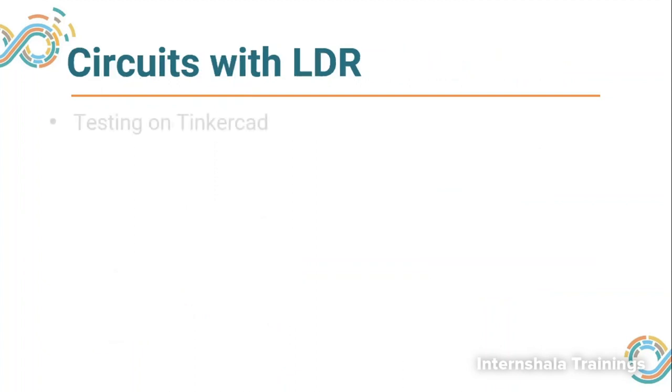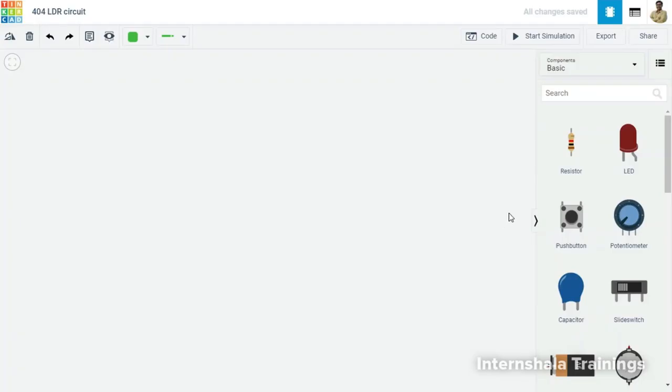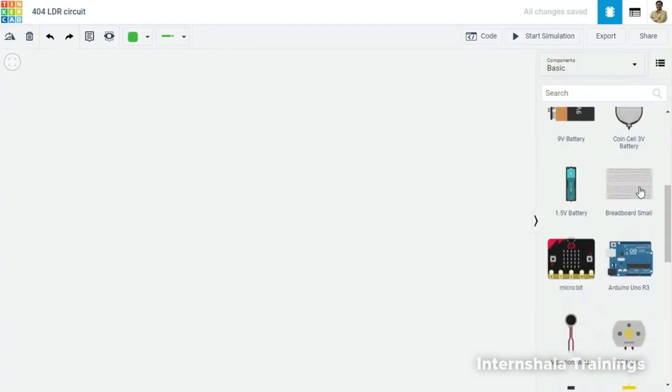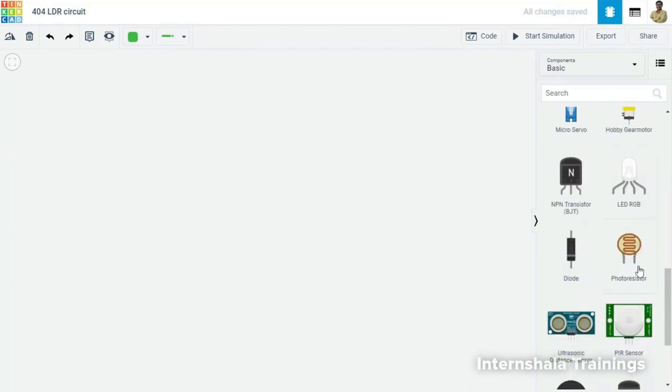So how does an LDR work and how do we use it in our circuits? Let us check it on Tinkercad directly. In the Tinkercad library, if you scroll down, you will find a photoresistor. LDR is also called a photoresistor. I am going to pull it in, and first I need to check what resistance is being offered by this device.